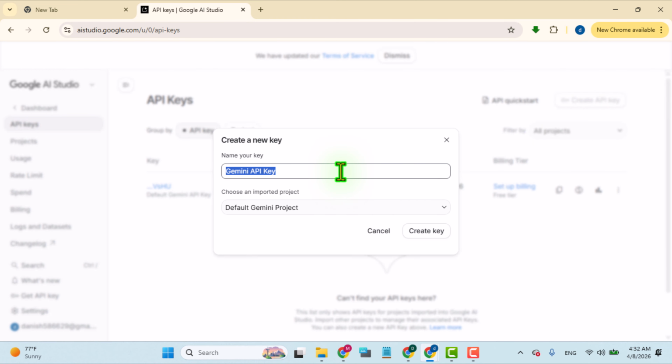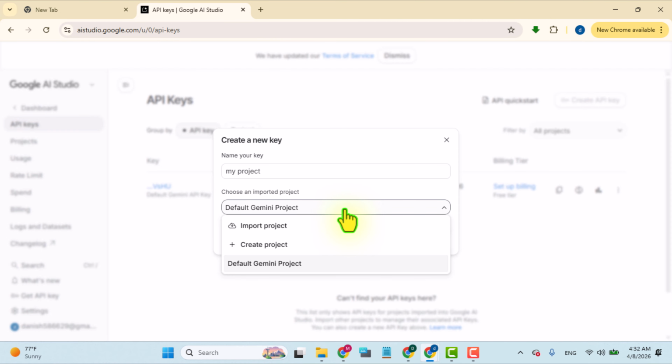Now, you can give your key a name. For example, you can type My Project. Below that, you'll see an option to choose or import a project. If you already have a cloud project, you can select it.